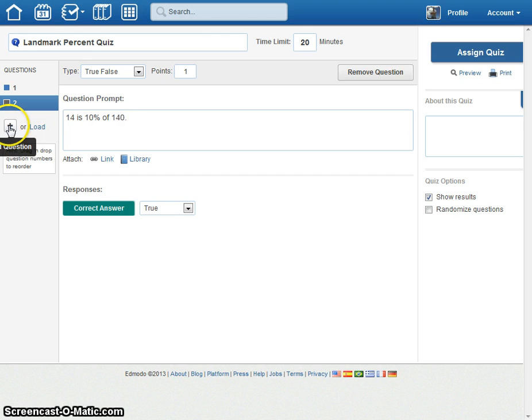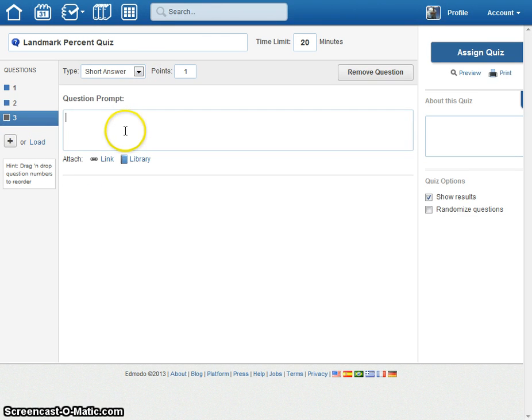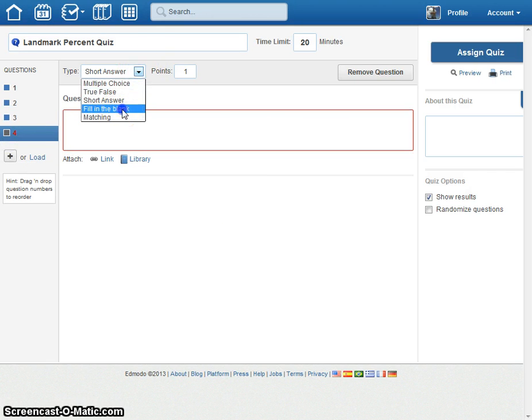Now I'm going to add another question. This one I'm going to do is a short answer question. This question says, in the space below, type what 50%, 10%, and 1% of 180 are. That's all I will type for that one. The students will be given space to write their responses to that question.